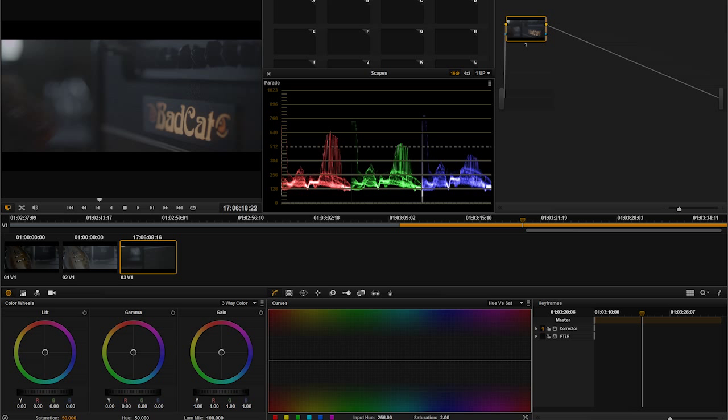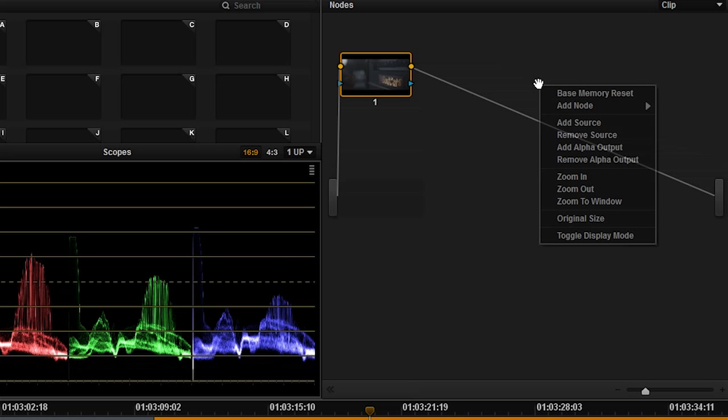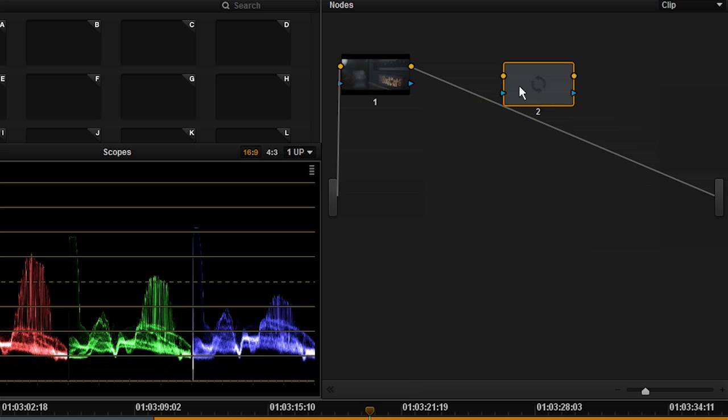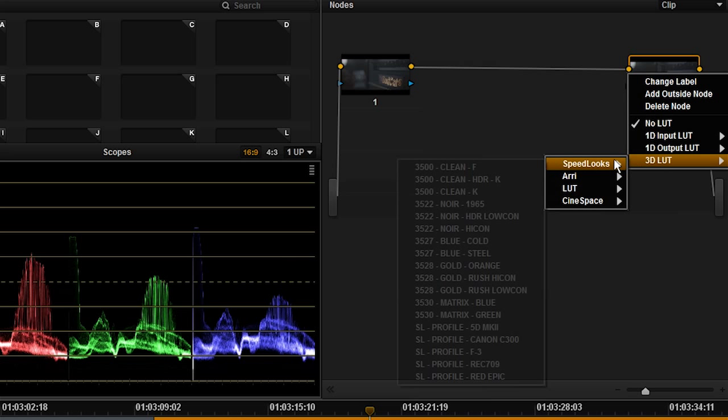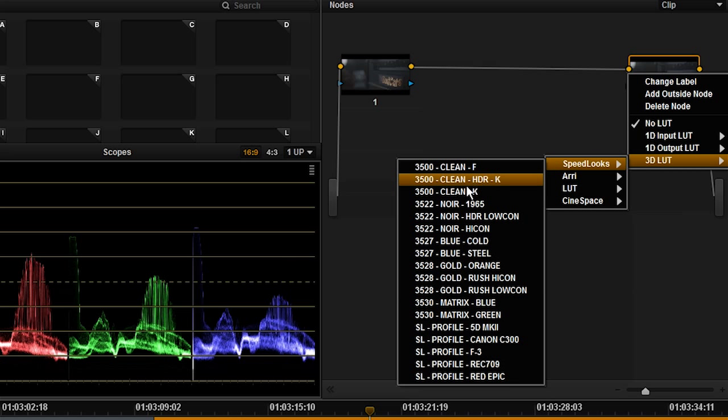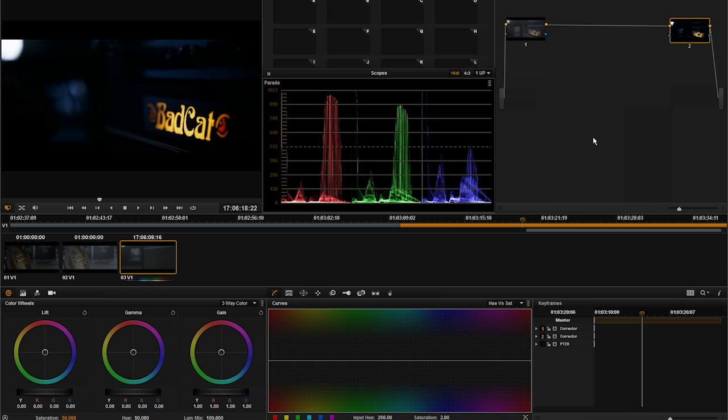But it's not quite the log that we want, and that's where our Speedlooks camera patches come into play. So let's start using a Speedlook. If you watch my other tutorial, the way we do it is I'm going to add a node right here. We like to stick our Speedlook at the end of the tree. So what I've got here is two color correction nodes. I'm going to go to the second one here, right click on it and choose 3D LUT, choose Speedlooks, and let's choose a look. I'm going to choose in this case one called 3528 Gold Orange.